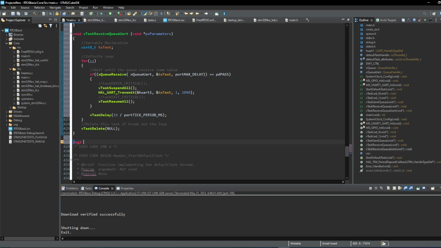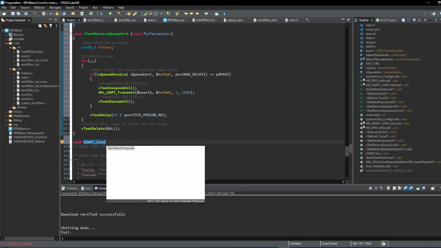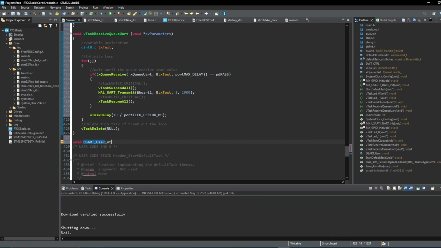It's called void USART_user_interrupt, and as parameter here we have a UART_HandleTypeDef, and this is huart. So far so good. Now the implementation.